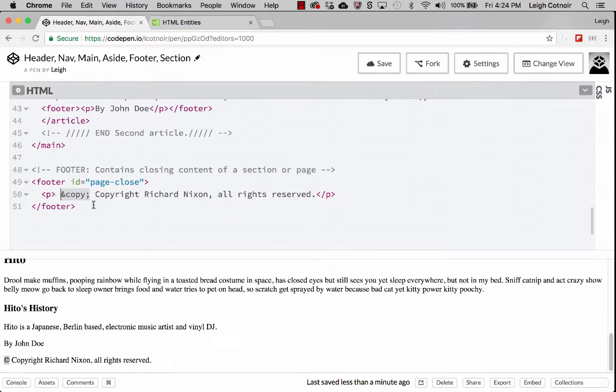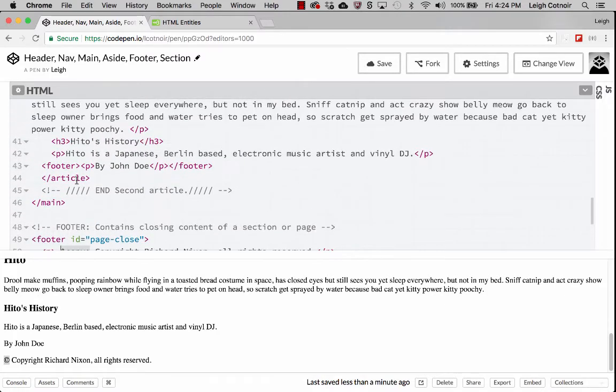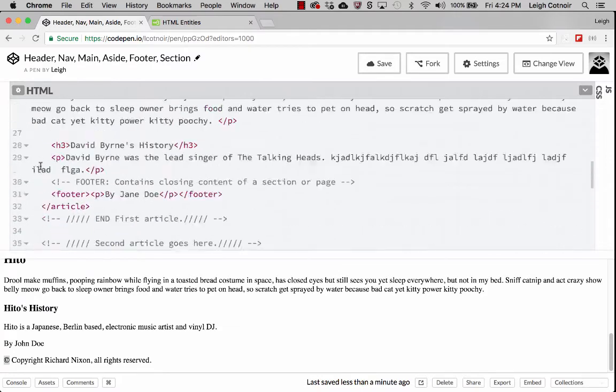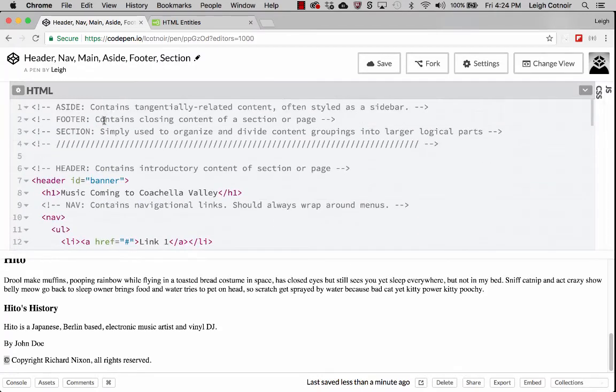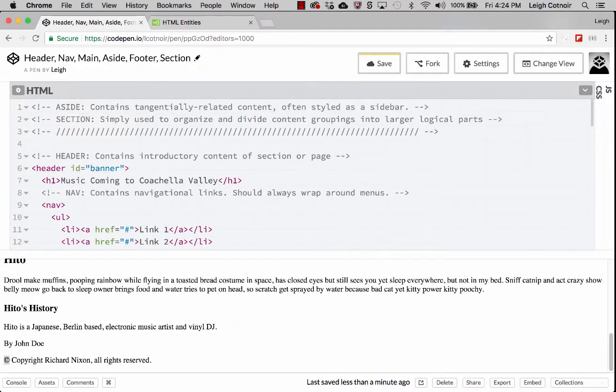It can either work as something at the bottom of the page, or it can be something that ends a major chunk of a content section, perhaps that's been repeated. That's typically how it's used. So I'm going to get rid of the footer comment up here.